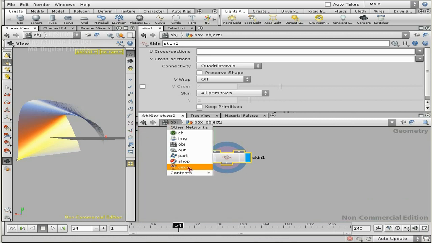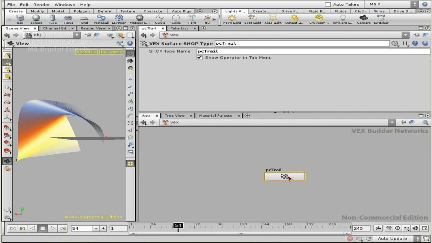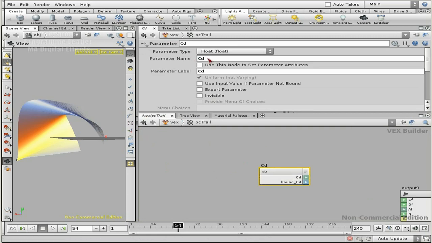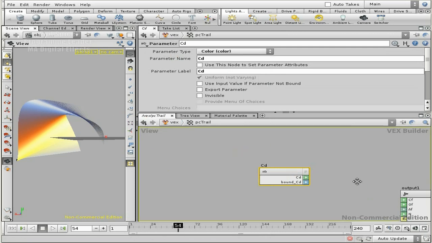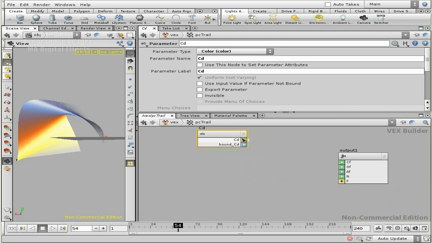You can do this to bring in any attribute, as long as the name corresponds, so as long as the Cd or whatever corresponds to the other attribute. Now I need to change my parameter type from a single float into a color. You could say 3 floats, a vector, but I know that it's a color, so it's generally a good idea to set it to color. Note that when I did that, this little color flag changed as well, and I'm going to pipe my diffuse color into my surface color.